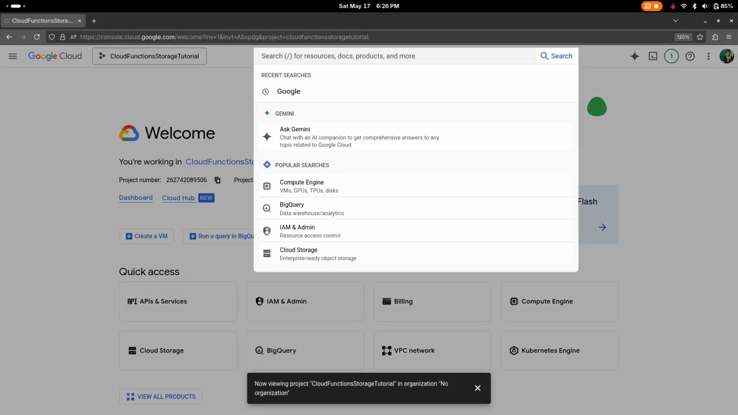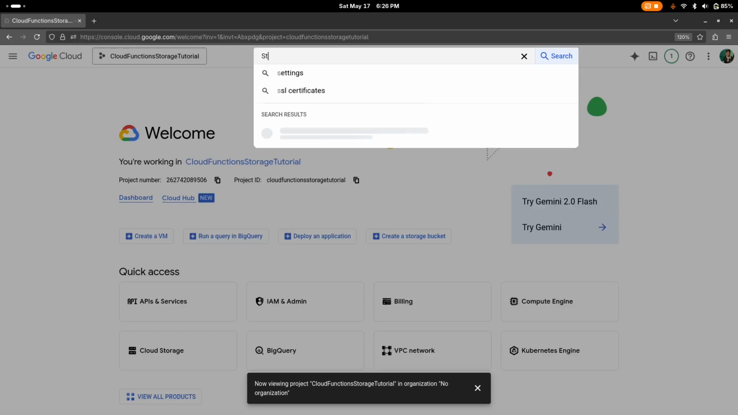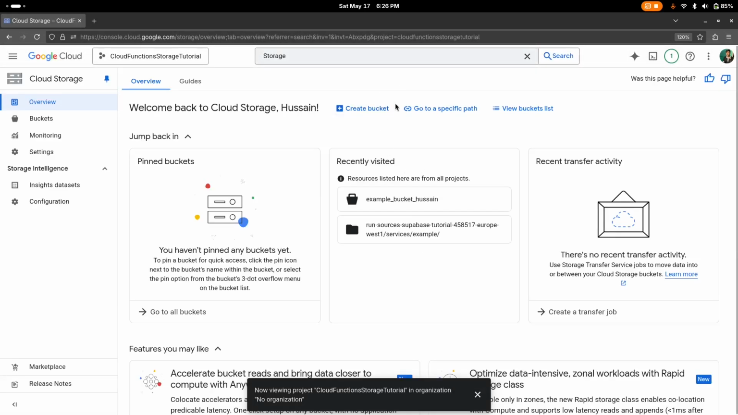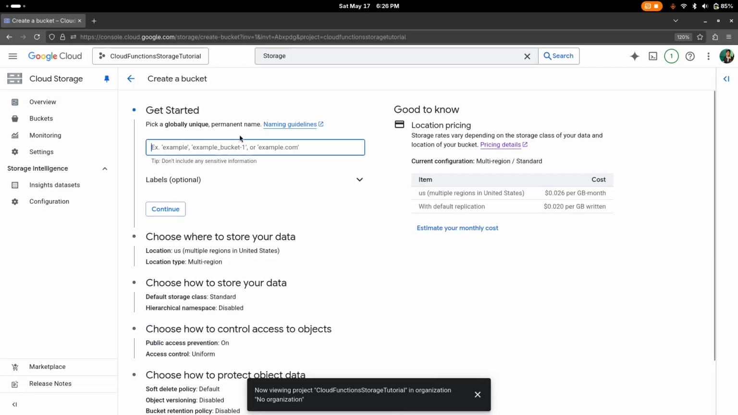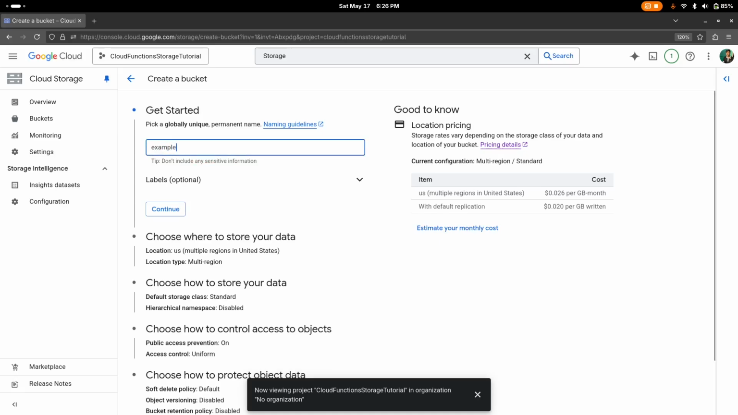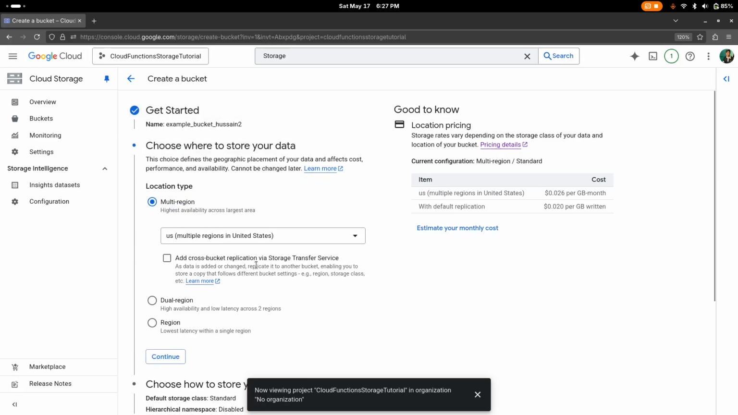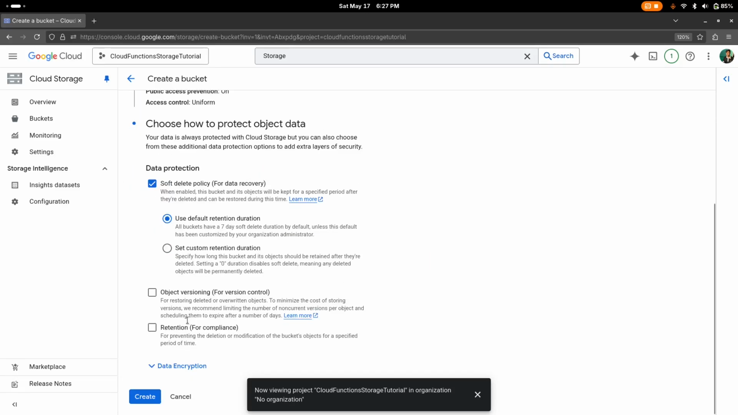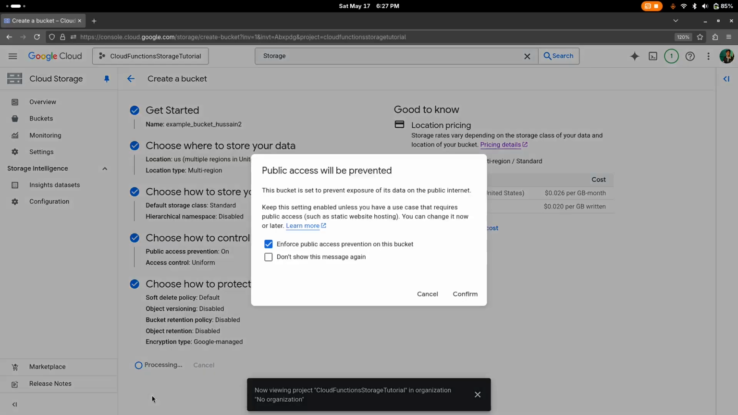To enable our APIs, we first go to Storage Bucket, Cloud Storage. It's already enabled here for us. So here I'll create a bucket. Let's create a bucket for our tutorial. In this case, I'll call it example bucket and then my name Hussein2. Continue. Then we pick a region. I'll just go with the defaults. Continue. Continue, and then we create a bucket. Confirm.